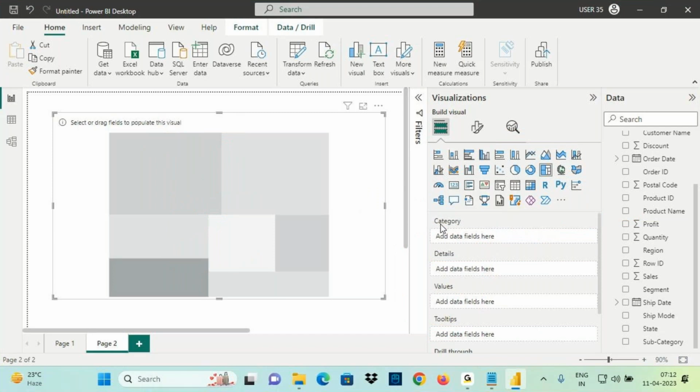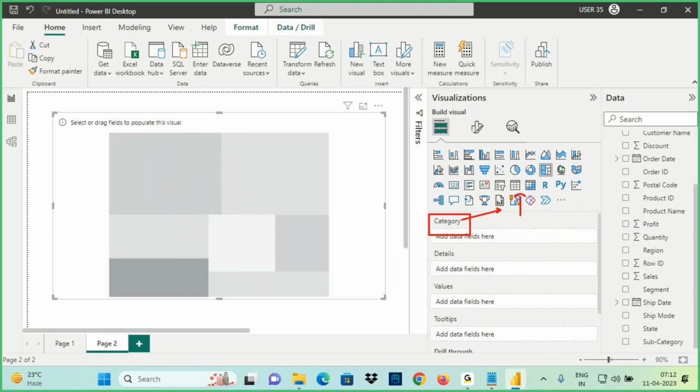Category. What type of columns? Dimension columns. One or many? Many dimension columns. Details. What type of columns? Dimension. How many dimension columns? Only one. Values. What type of columns? Fact. One or many? Many.